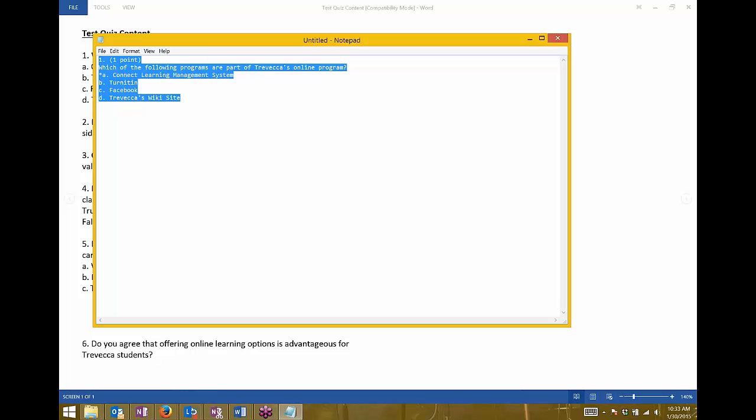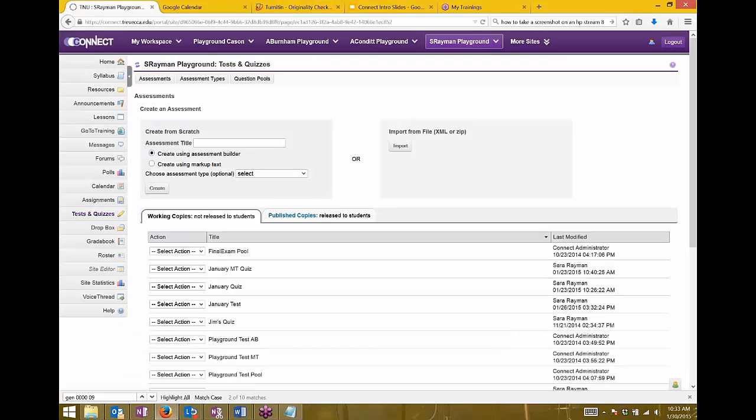I'm going to go ahead and copy that, Control-C, go back to my Connect course, create a January pool. You want to create using the markup text. There's two steps to creating a question pool. Actually, there's one step to create the question pool, and then the second step is to bring in questions into your quiz from that question pool.